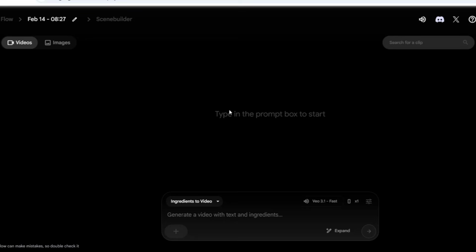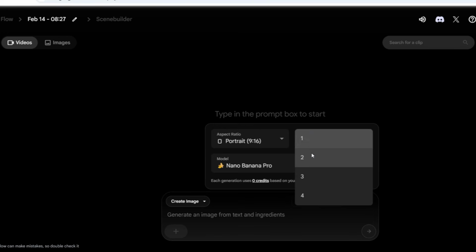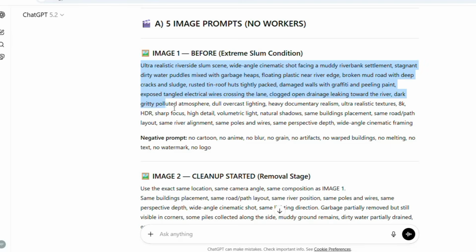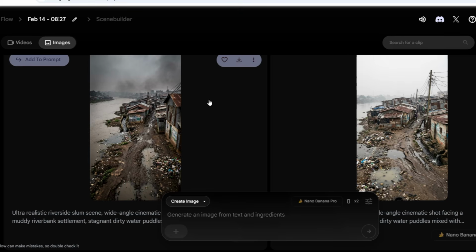Next, open Flow AI. Choose Create Image. Select Model Nano Banana Pro. Choose aspect ratio and number of outputs. Now copy the first image prompt from ChatGPT and paste it here. Hit Generate. And look, our first renovation image is ready.